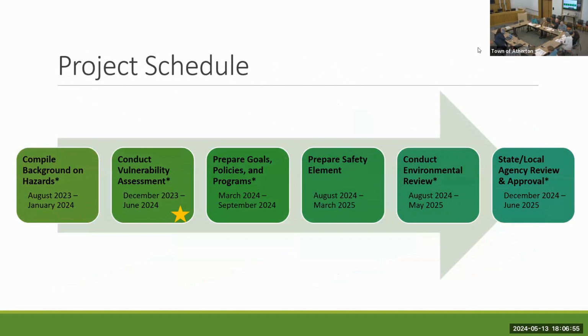In terms of project schedule, this really started in August 2023, when the consultant team started reaching out to local jurisdictions, asking for various documents like the local hazard mitigation plan and the town's emergency operations plan, collecting all of that information. They've since put that into a map, which is what I will share with you in the next few slides and then discuss further with you.